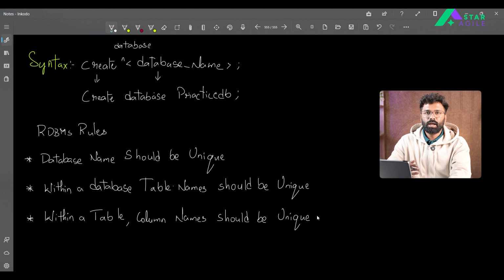Okay, so for the data there are no such restrictions like it should be only unique over there. Why? Because multiple people can have the same name, multiple people can be hired on the same day, multiple people can have the same department, right? We cannot make it unique over there for the data. But now, what are the three basic RDBMS rules which you need to follow? First one is database names should be unique. Okay, next, within a database table names should be unique, and next, within a table column names should be unique. So these are the three basic RDBMS rules which we need to follow, guys.